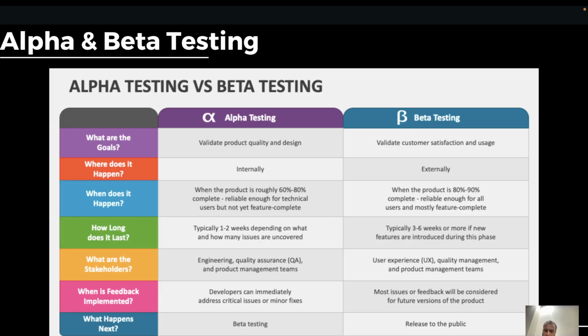And who are the stakeholders? The engineering team, quality assurance, the product management team. And when is the feedback implemented? Developers can immediately address the critical issues or the minor issues. There is a product team that will continuously keep prioritizing based on the user stories and the bugs that are being given to them, and based on that prioritization, the work is taken up.